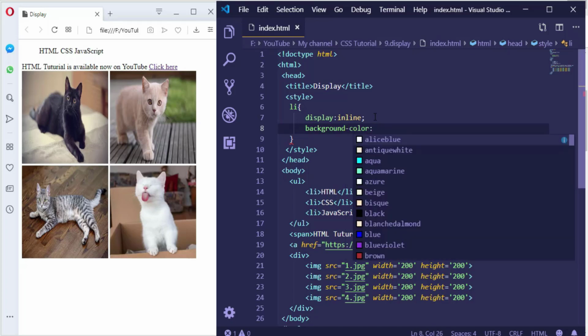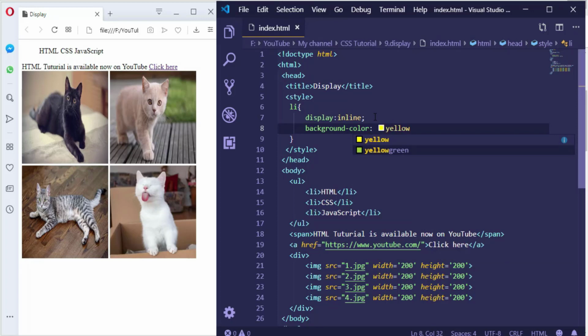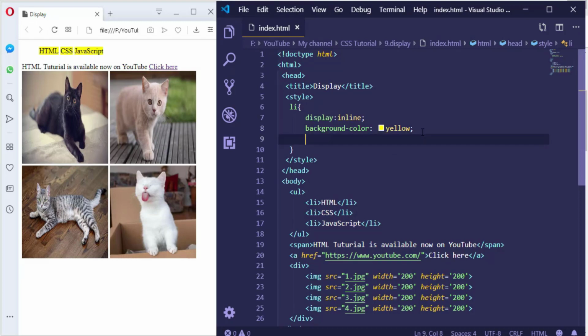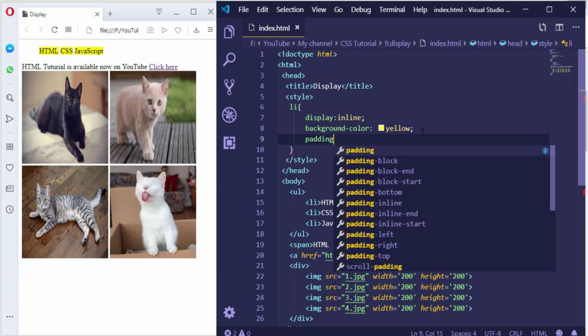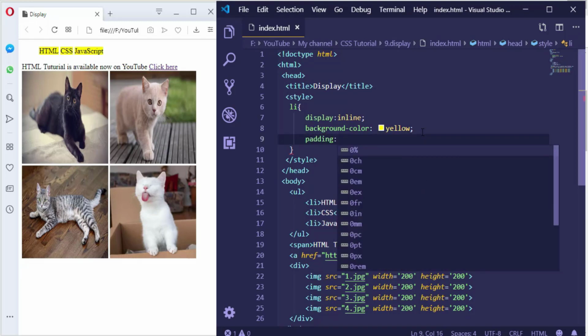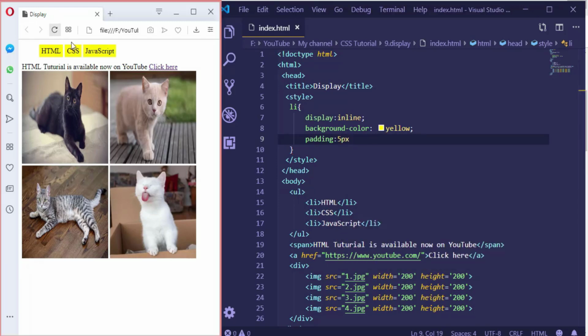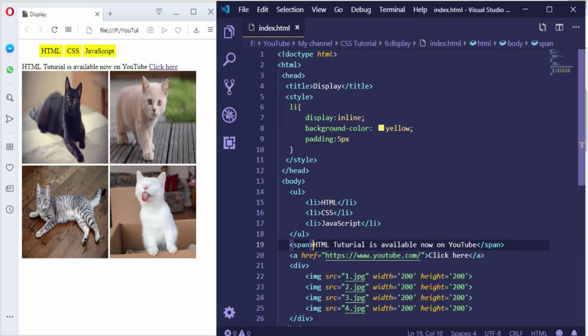For example, I will make it yellow. And we can add padding. So it's like a navigation bar, and consider those are links instead of paragraphs or text. And as you see here, the span element is displayed beside the link, because by default their display is inline.